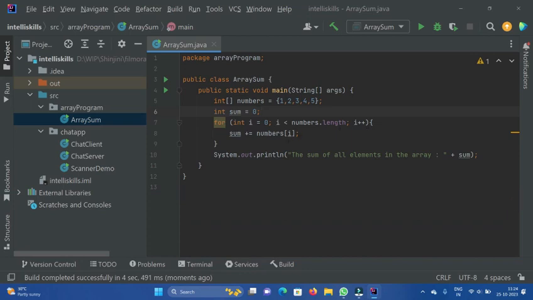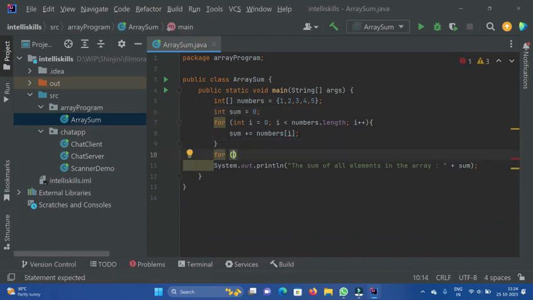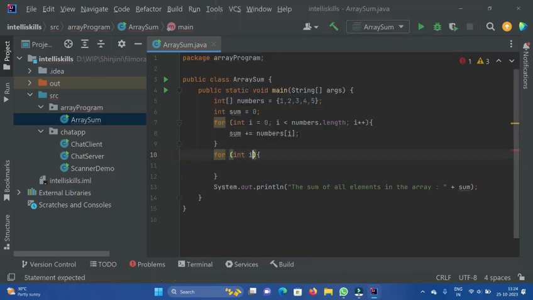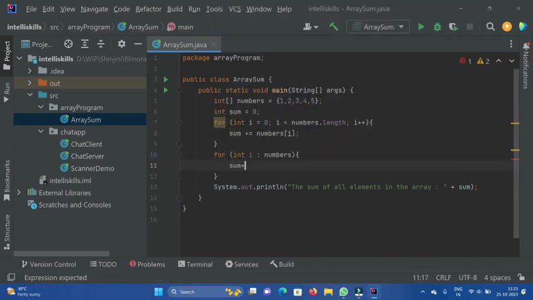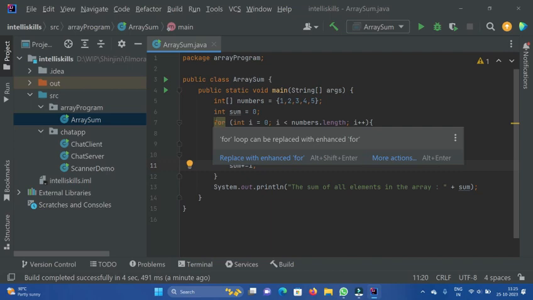Now let me tell you another way to write the for loop. We are going to create the for loop as it is. Now we create a variable integer i, and you have to give a colon and write numbers. No need to provide the length over here, it will automatically take it. And we do sum plus equal to i. This is another method to write it. It will give the same answer.